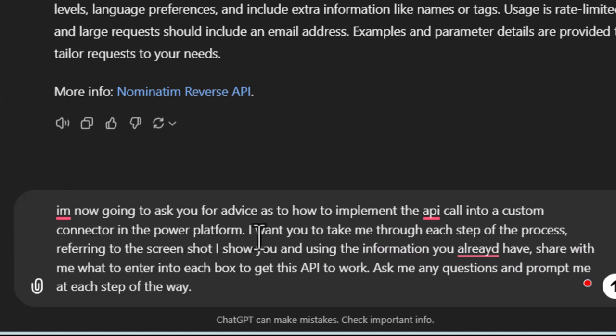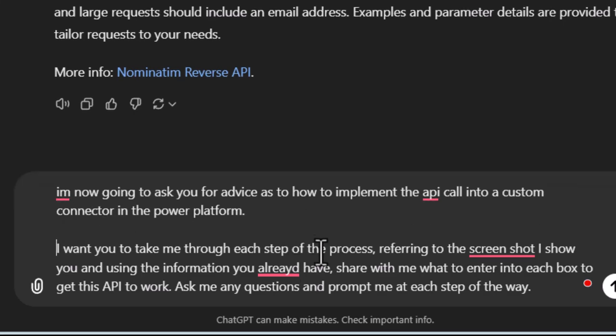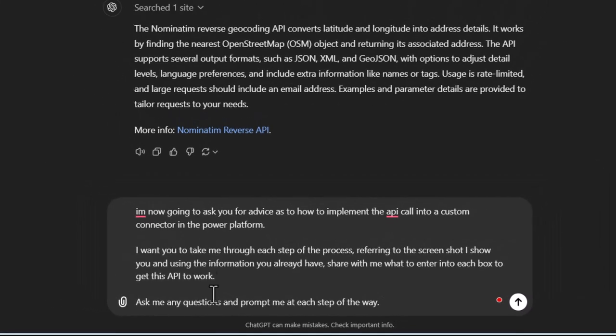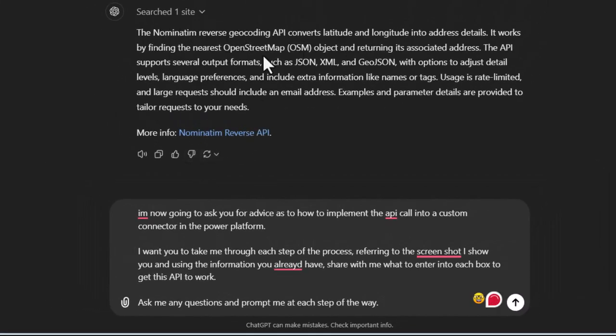Now I've just fast forwarded through some typing there. Let's just break this down a little bit so I can talk through that clear process that I'm using. So I've given a bit of context here. That's what this is. I've said go and read the page. That's our shared context. But this is specifically what I'm going to do. I'm going to ask for advice on how to implement the call into a custom connector in a Power Platform.